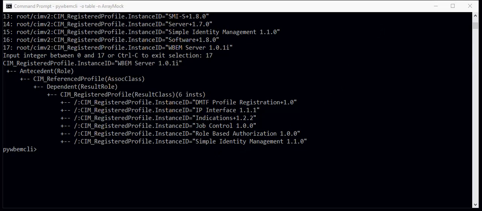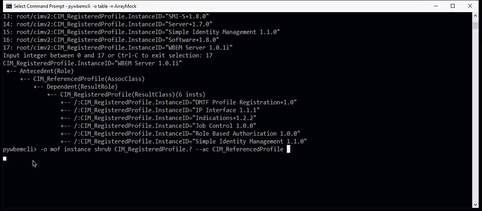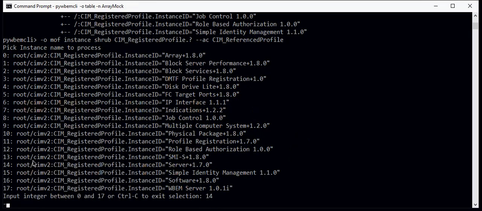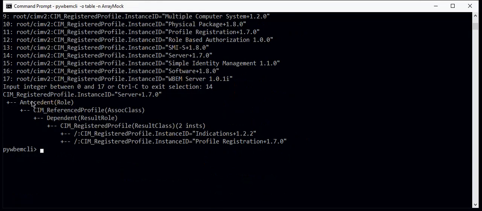So let's compare that to the SNIA server profile. We're going to run the same request, but this time we're going to ask for the server profile, which we see up here is going to be 14. And we ask for 14, and we see a shorter list. When the registered profile is a server, you follow a reference profile to the component profiles, and they are the indications profile and profile registration.